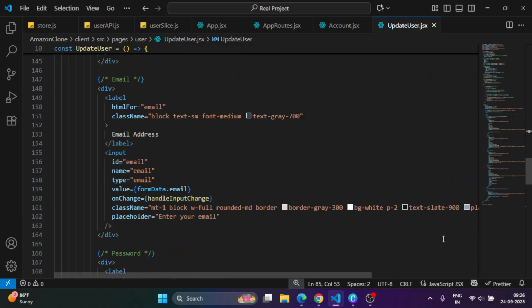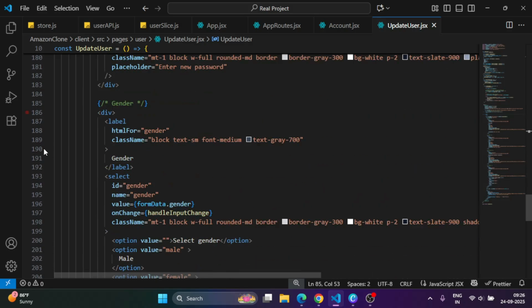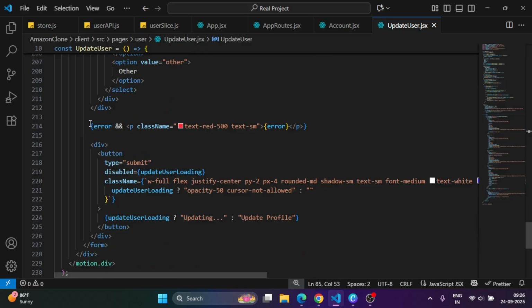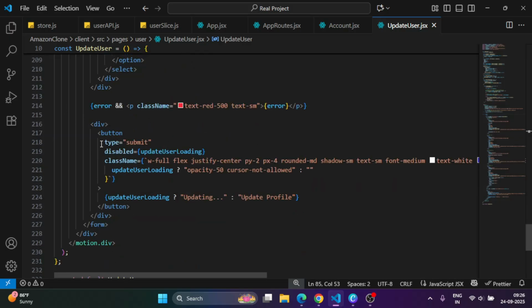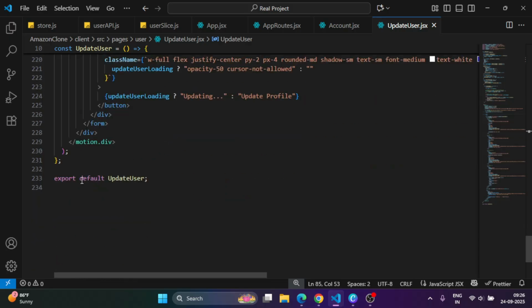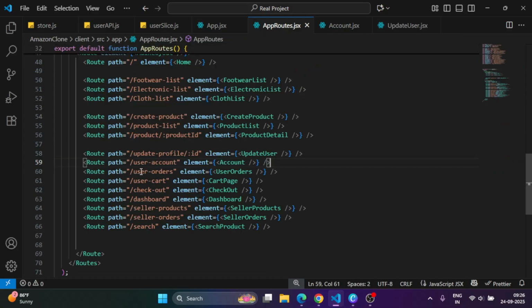Don't worry. Email is a basic class, then password, gender, and we are passing the error here, and this is the button with a dynamic class. Then we import it and assign the update profile ID here. We are doing it this way because we navigate from the account page to here. But if you don't want to do it this way, you don't need this.